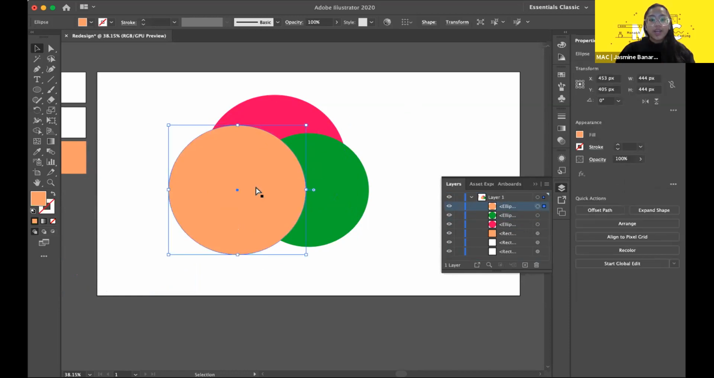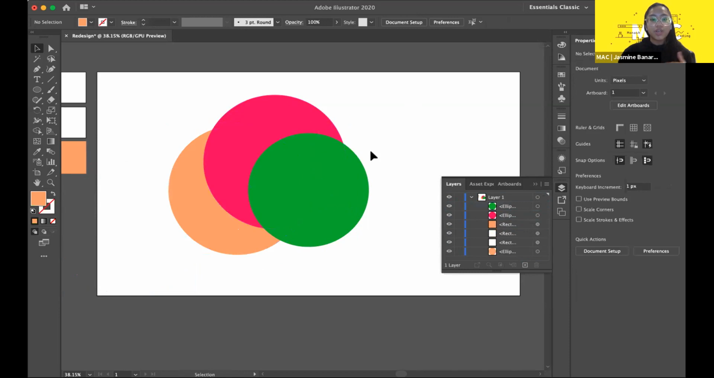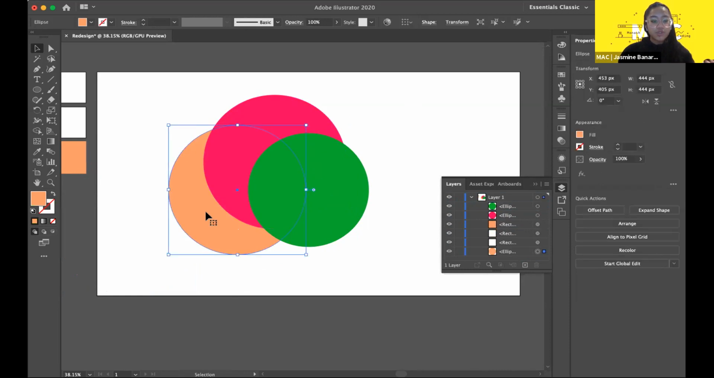But the easiest way to actually do this is by using your keyboard shortcuts. The way you do that is you click on this orange element and you press Command, Shift, Command or Control for Windows, and you hold the right bracket.